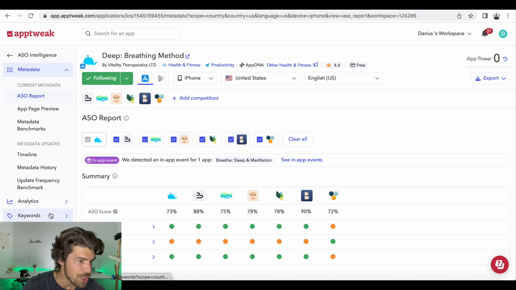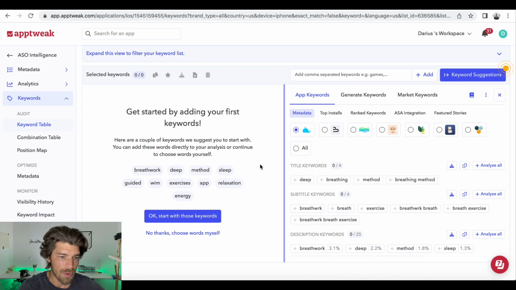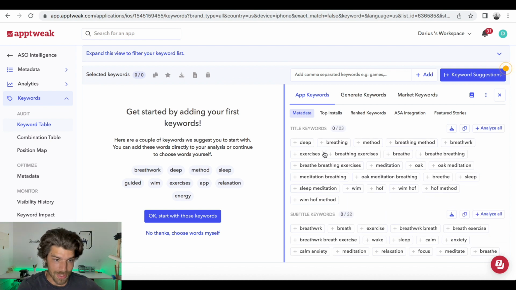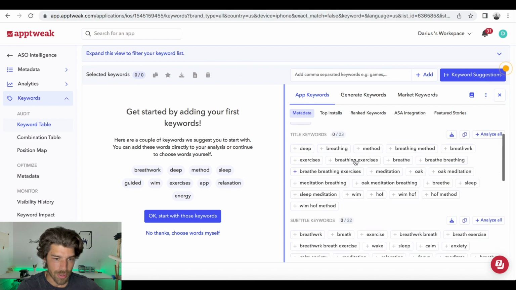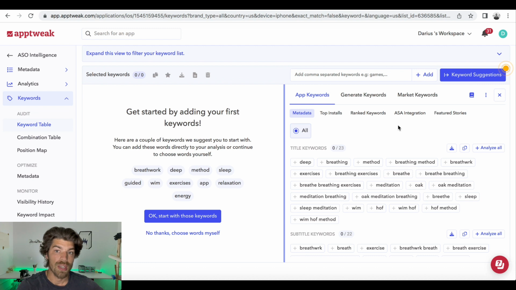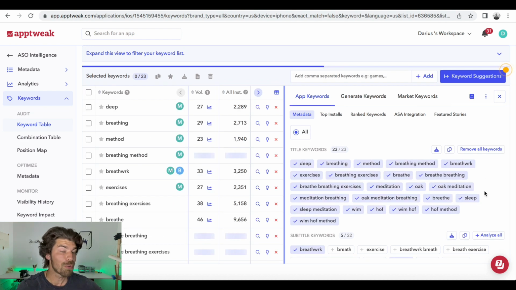And we're going to jump into keywords inside app data. We don't have any keywords selected right now. And so what I do is I'm going to select all of the competition and I'm going to add all the keywords from the titles, subtitles, and descriptions. This is my favorite method for analyzing keywords, because if any keyword is in the title, subtitle, and description, it means it's important and the app is using it in their metadata.